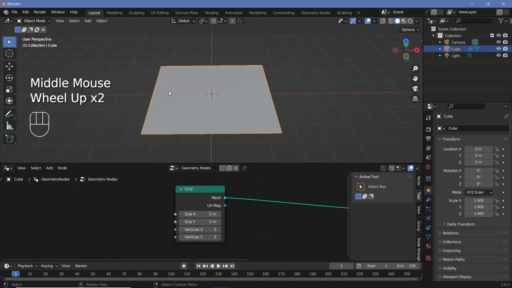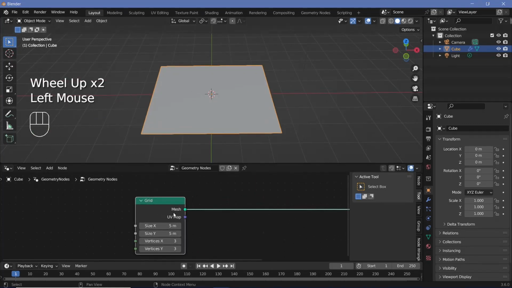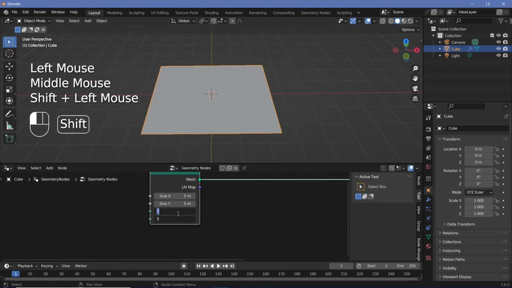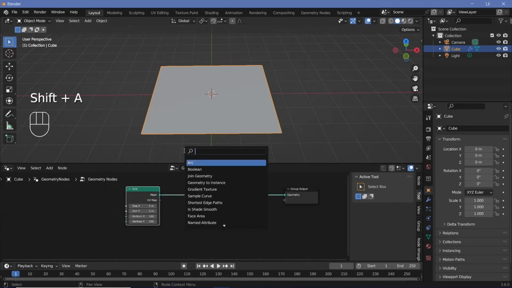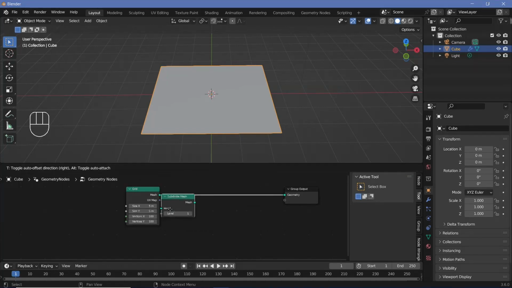plane. Now we need this to have a really high resolution. So to control the resolution, I'll change the vertices on the X and the Y to 100, and then to get even more resolution, I'll go ahead and press Shift A and search for a subdivide mesh node and plug that in after the grid.